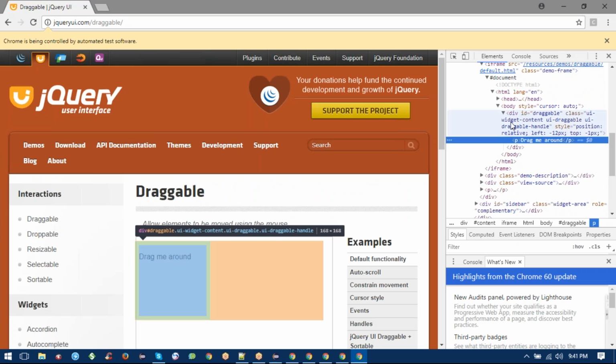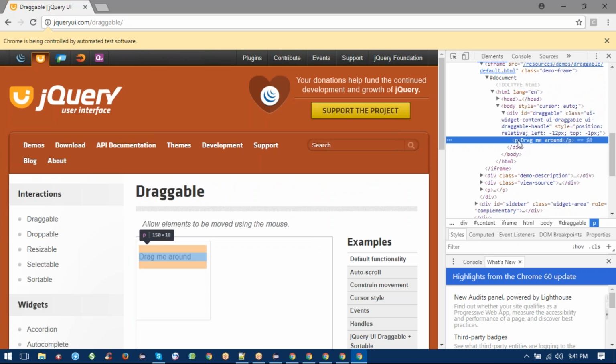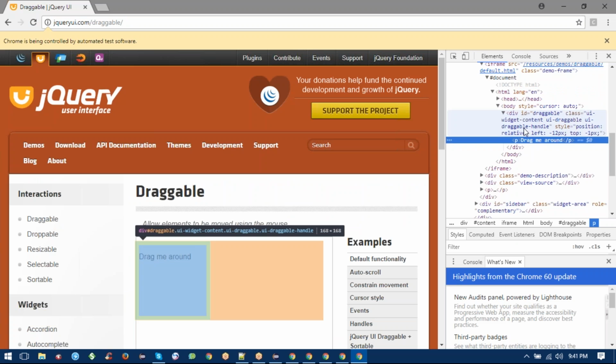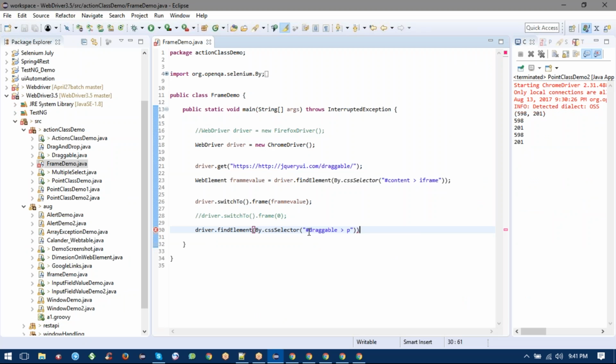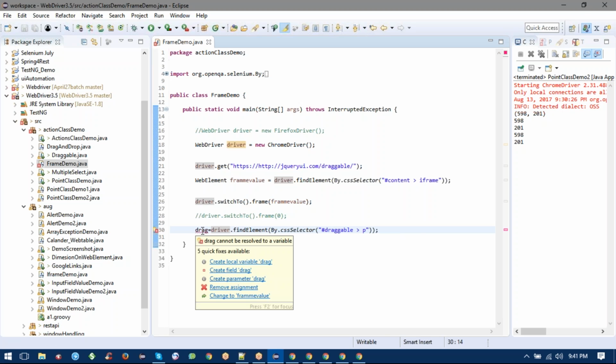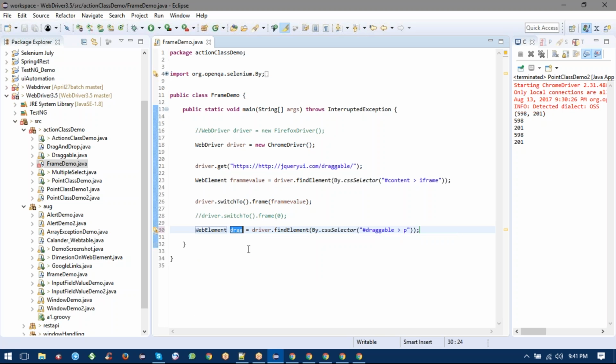So P is after that. You can see the level is changing, so P is coming inside this element. So that's why the locator is given like that. First go to the element whose ID is draggable, and after that go to the element whose tag name is P. This is tag name, so tag name is P. I have gone to that element, and I will store it somewhere. Give it the name draggable equal to, and just like mouse hovering, I'm getting it as a web element.